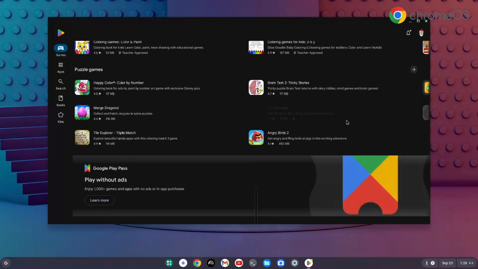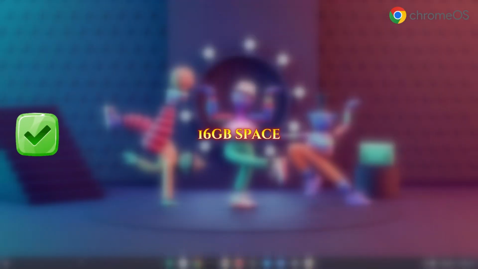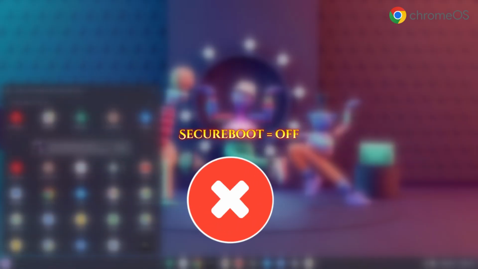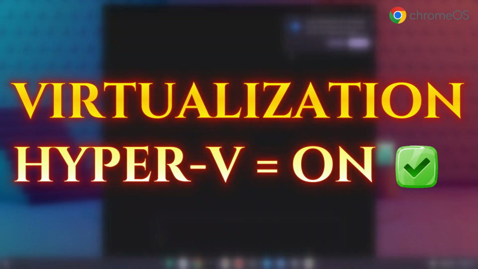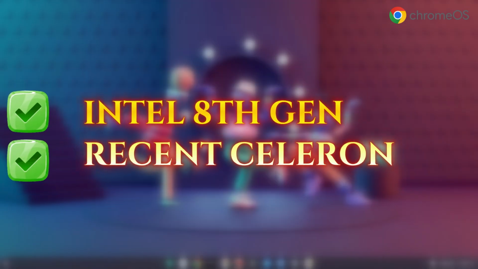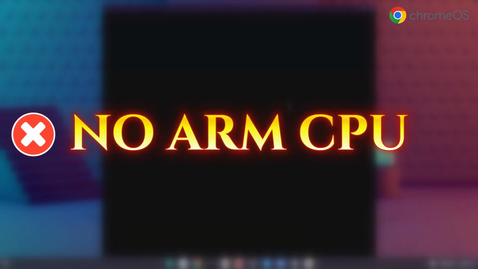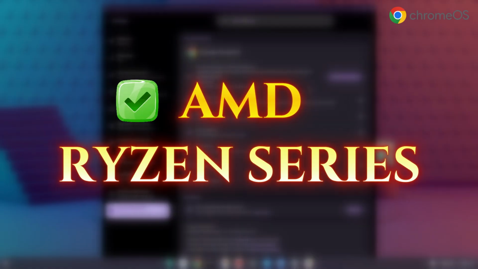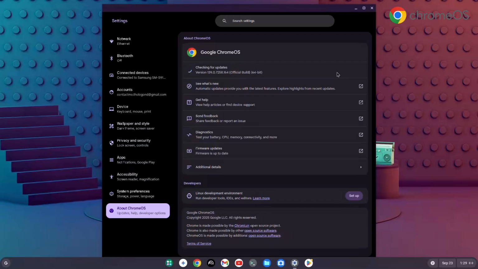Now before we jump in, make sure your machine checks these boxes: 64-bit CPU, at least 16 gigs free, secure boot turned off in BIOS, virtualization or Hyper-V enabled, UEFI boot mode, not legacy, Intel 8th gen or newer, Celeron works if it's recent, no ARM CPUs. AMD's Ryzen series supported here. Also, disable hibernation and fast startup in Windows. This messes with the dual setups.